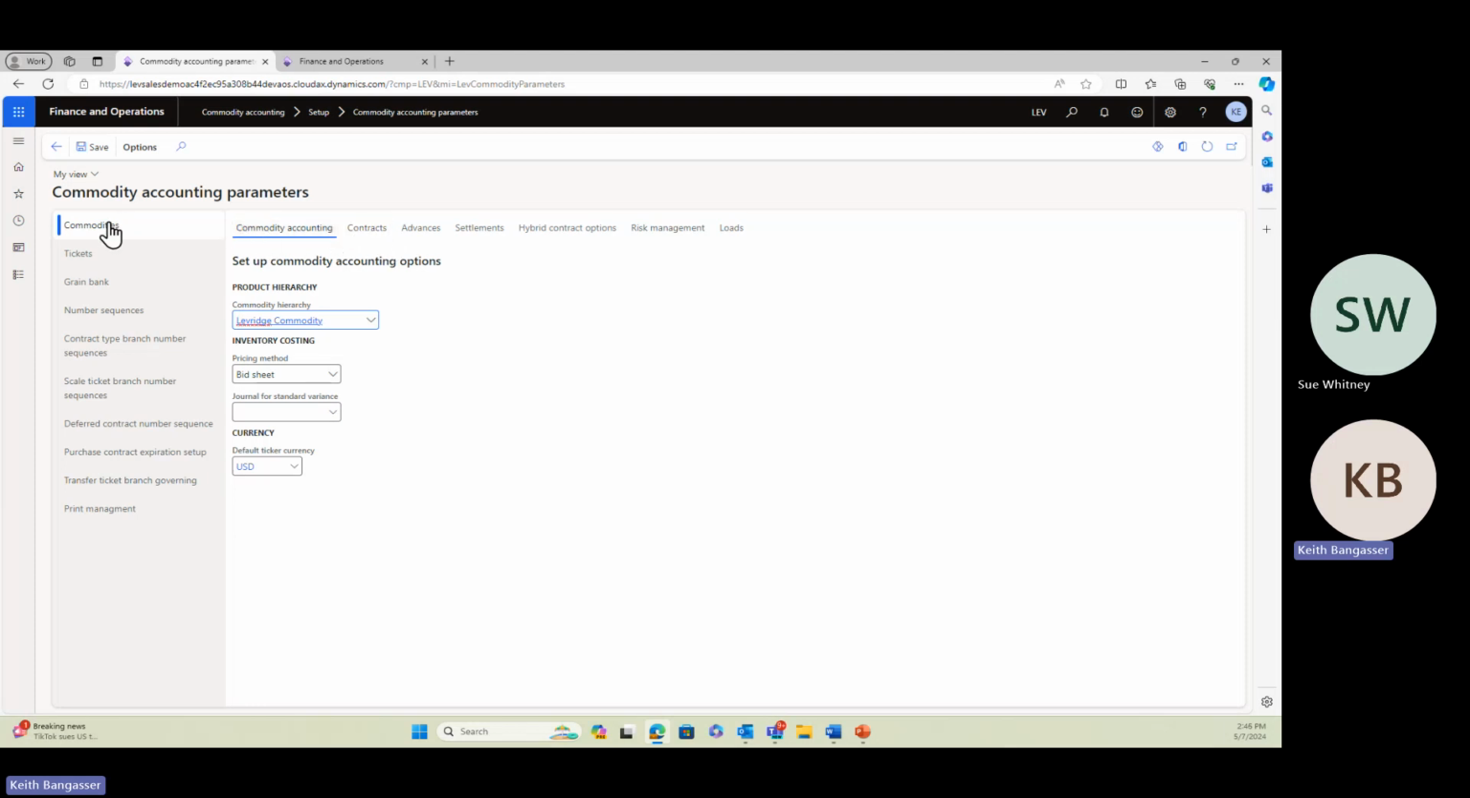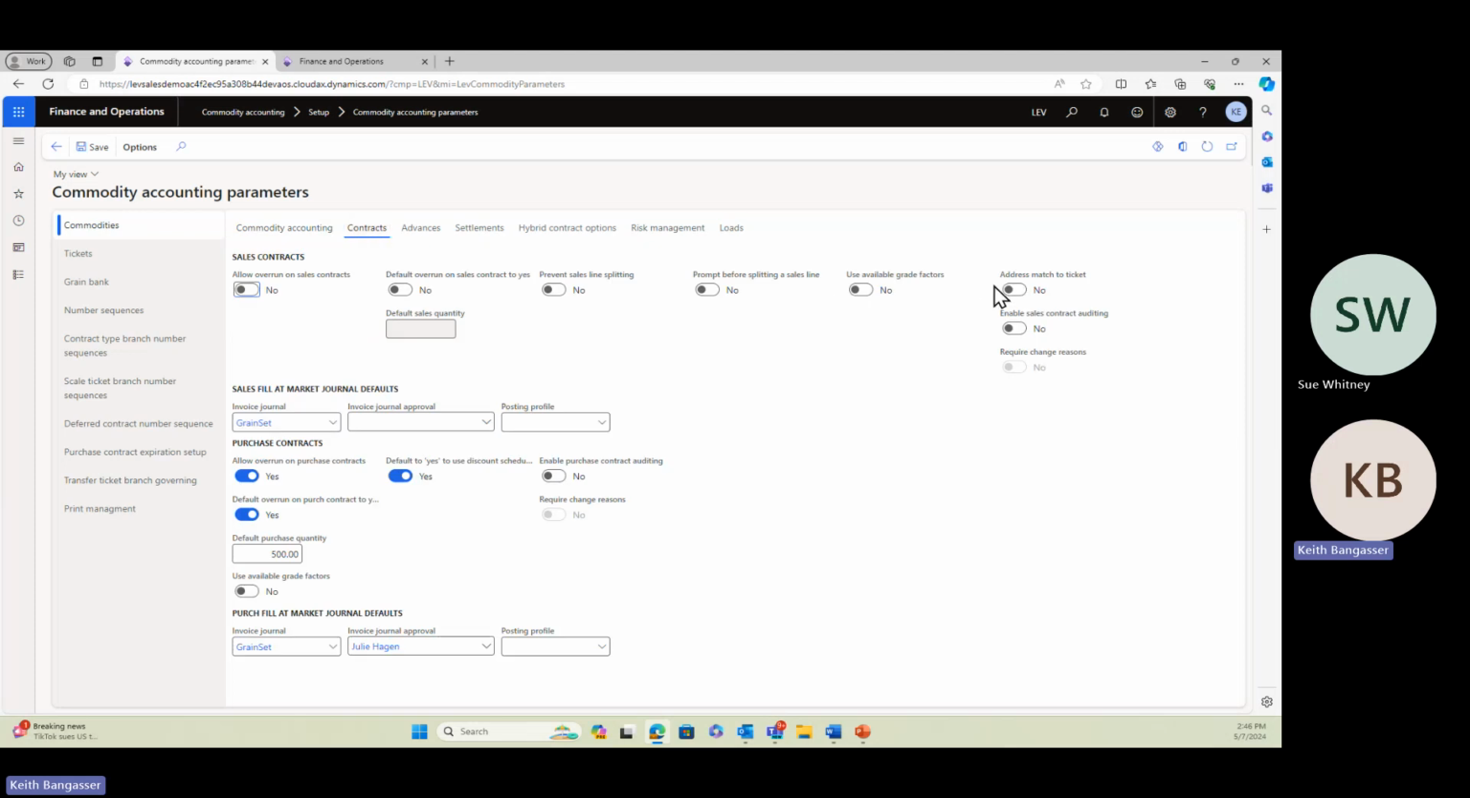One of them is under the commodities tab and the contracts tab here. You can say enable sales contract auditing, and I'm going to go ahead and turn that on to yes. And then you can also require a change reason. So I'm going to go ahead and turn that on too. So if I modify the contract, it's going to require a reason why I modified it.